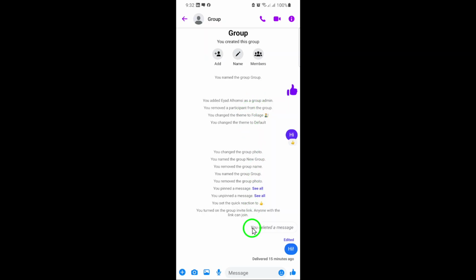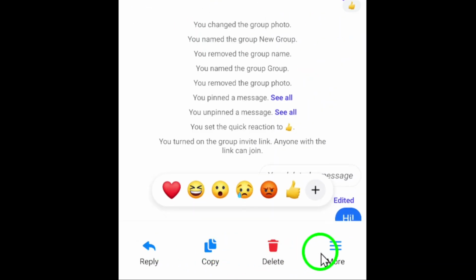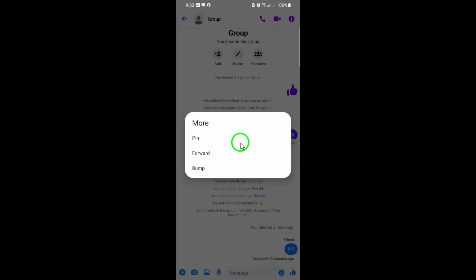Now, scroll through the chat and find the message you want to pin. This could be a text, a photo, or even a link, anything that's important for everyone to see. Once you've found it, press and hold on that message. A menu will pop up with several options. From the menu, tap on More. This will open up additional choices. Look for the pin option and tap it.